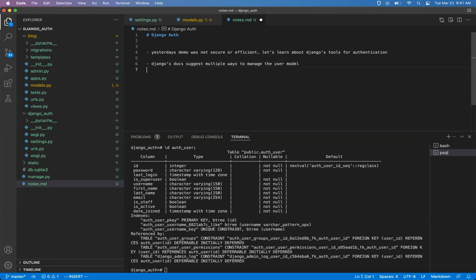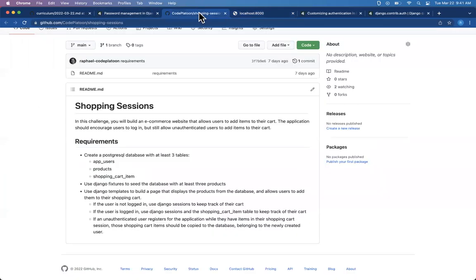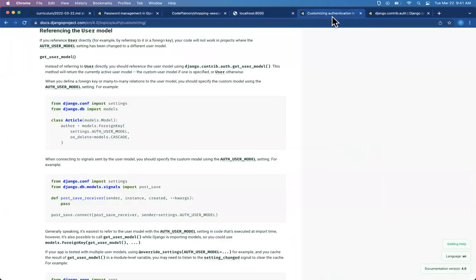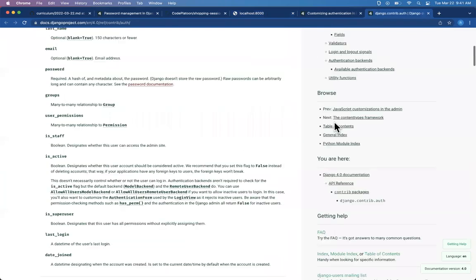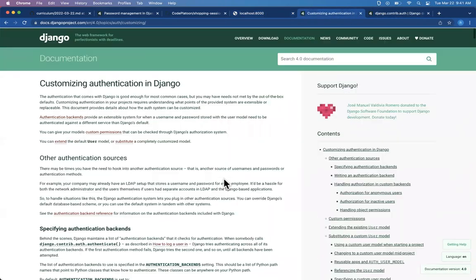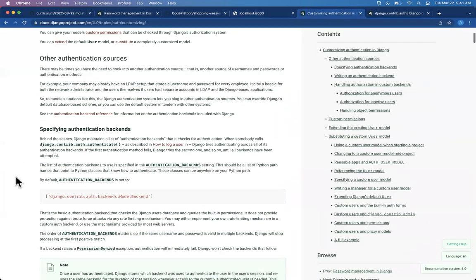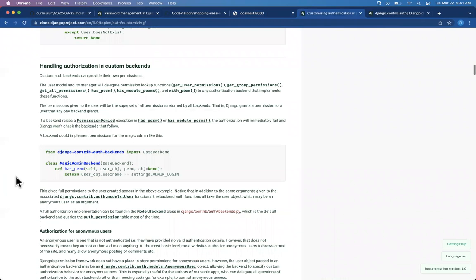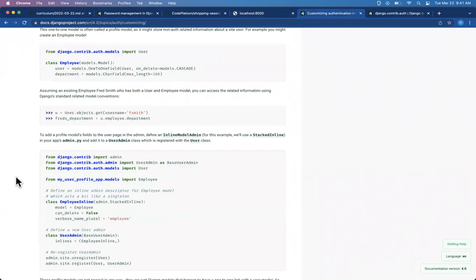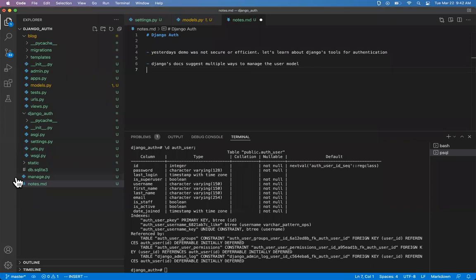So this is coming from the Django docs. You can read it yourself at some point. Yeah, customizing authentication in Django. This is all about the different ways you can customize the user model to make it suit your application's needs. But I'm going to try to summarize this for you today. So there's a few options.